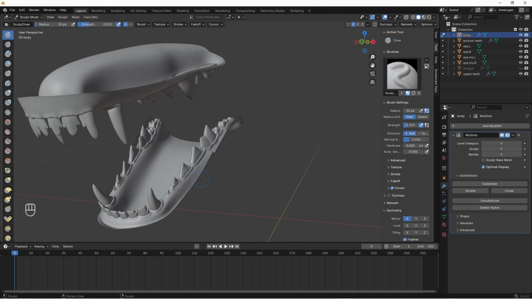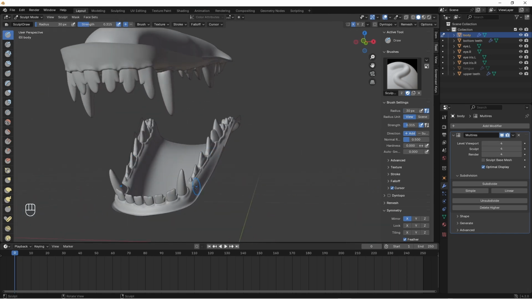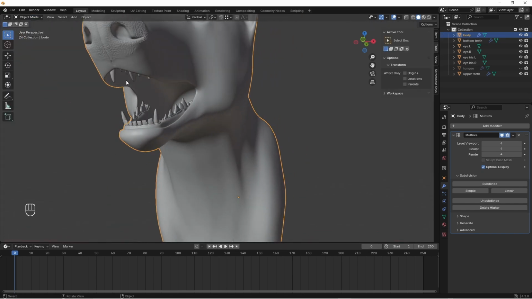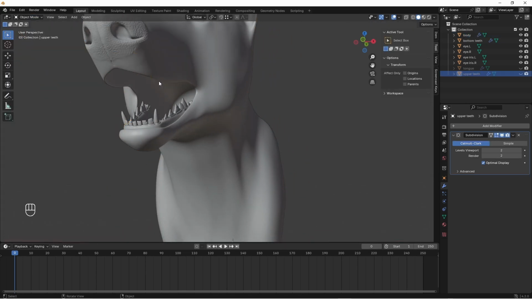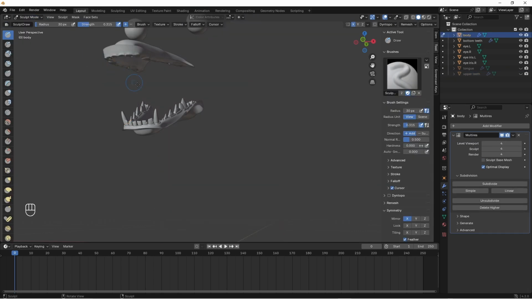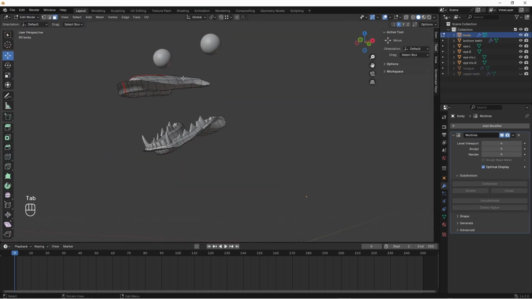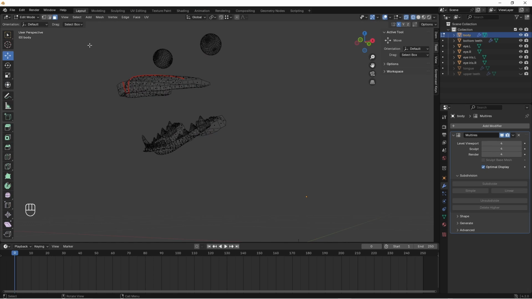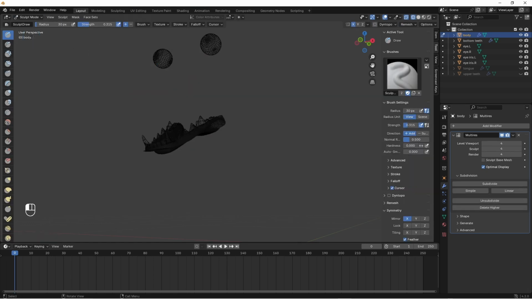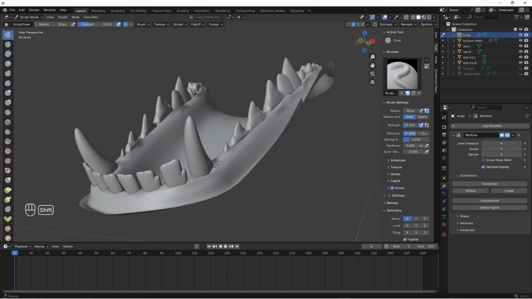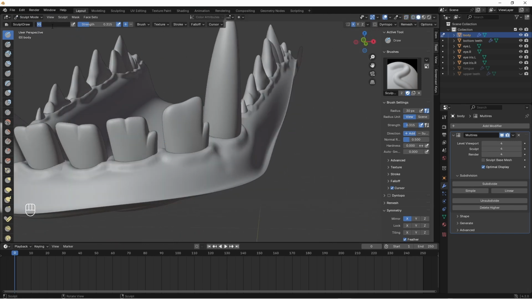Now we're going to sculpt the lower part of the mouth. We will hide the upper teeth and the upper part of the mouth so we can see what we're doing. Enter Object Mode. Select the upper teeth and press H to hide them. Then go into Edit Mode, Wireframe, and select the top part of the mouth to hide it. Go back to Sculpt Mode, and make sure you're in Solid Mode. Now let's continue sculpting the gums and mouth.